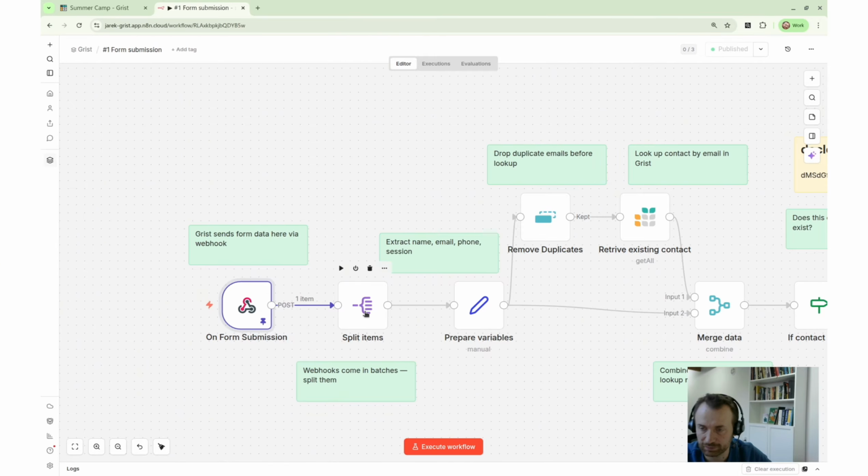Next node is Split Items. Let me maybe just run it so you can see how it works. So it took the body that was passed as the payload of the request item, and it just split the whole array into multiple items.